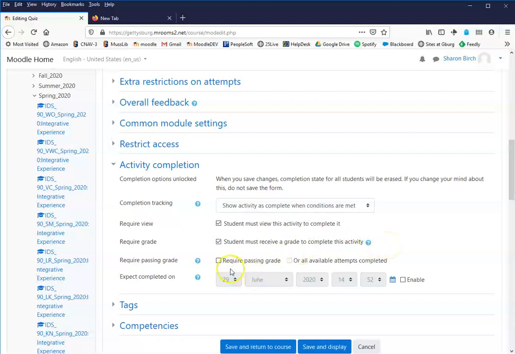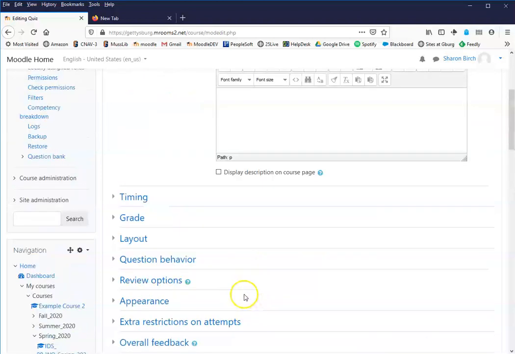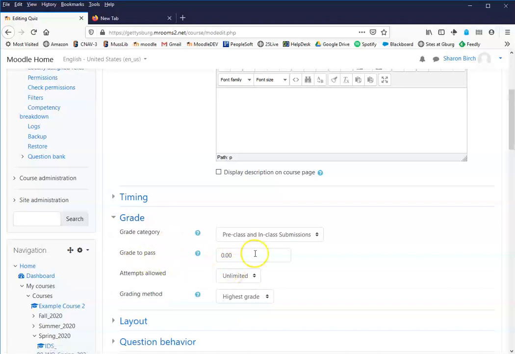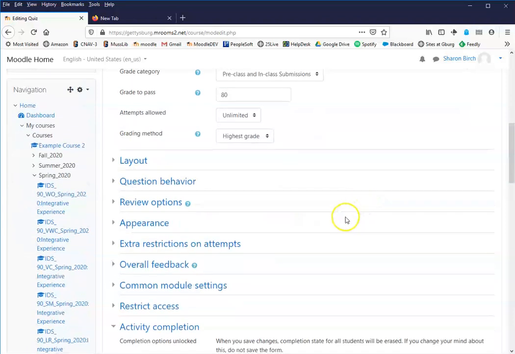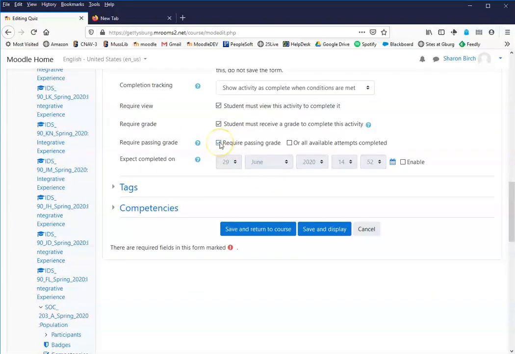Or maybe I want them to have a passing grade before they can move on to the next set of materials for the class. Now in this case, I'll need to set what a passing grade is in the quiz itself. Up here, grade to pass. So if this were a mastery-based model of using quizzes, let's say I need them to have an 80, and that's a grade to pass. And so now I'm requiring a passing grade.